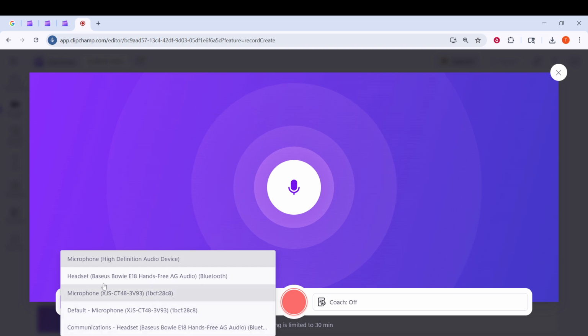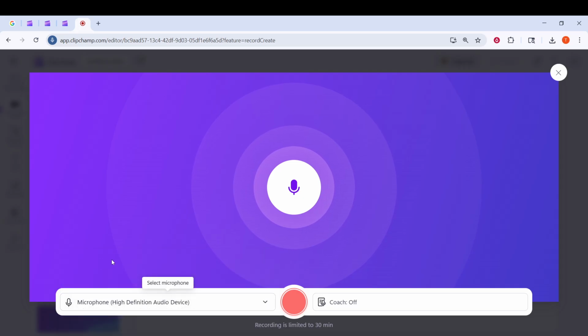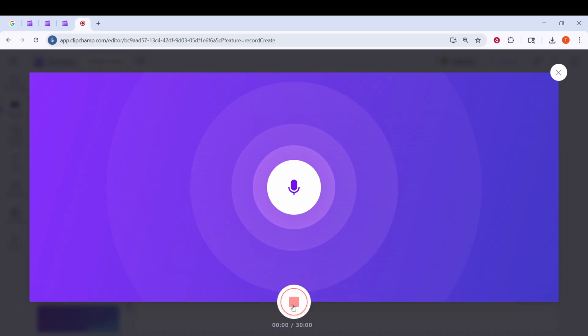Take a moment to choose the microphone that will provide the best sound quality for your project. Sound quality can make a big difference in how professional your voiceover sounds. Once your microphone is selected, you're ready to start recording. Simply click the red microphone button at the bottom of the screen.